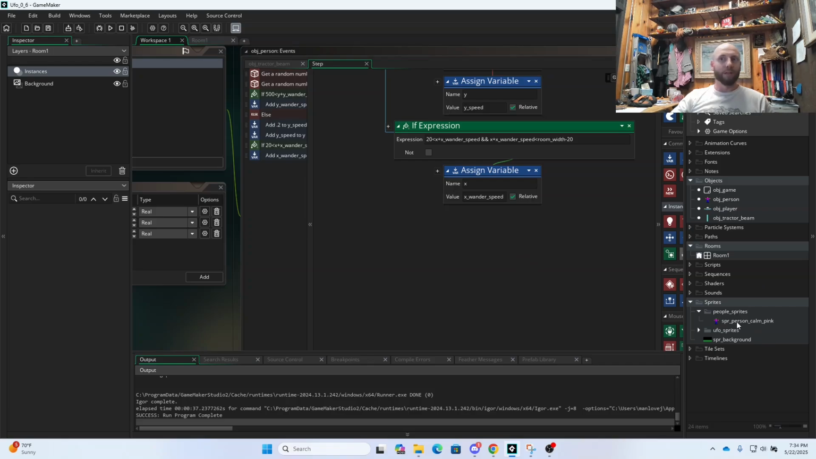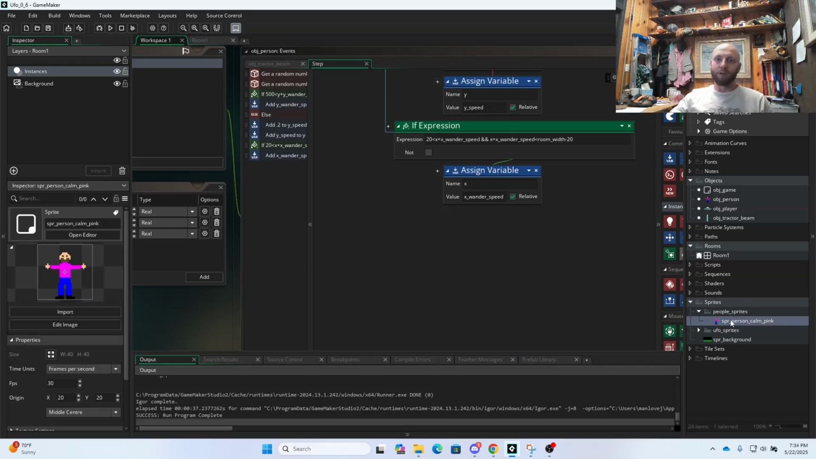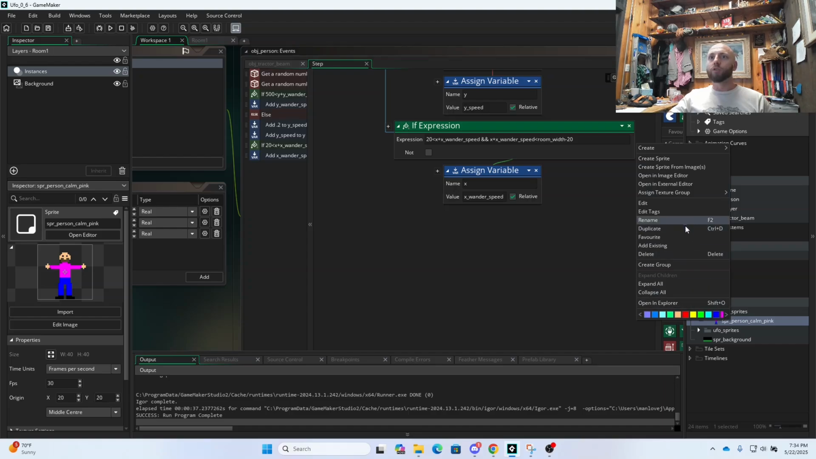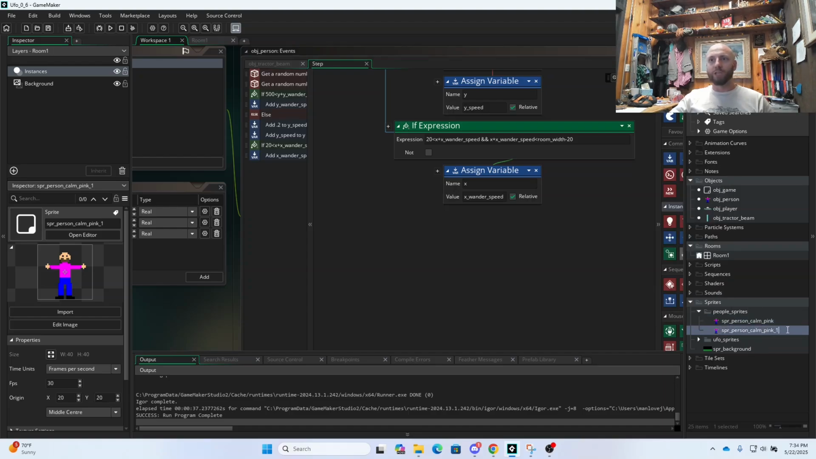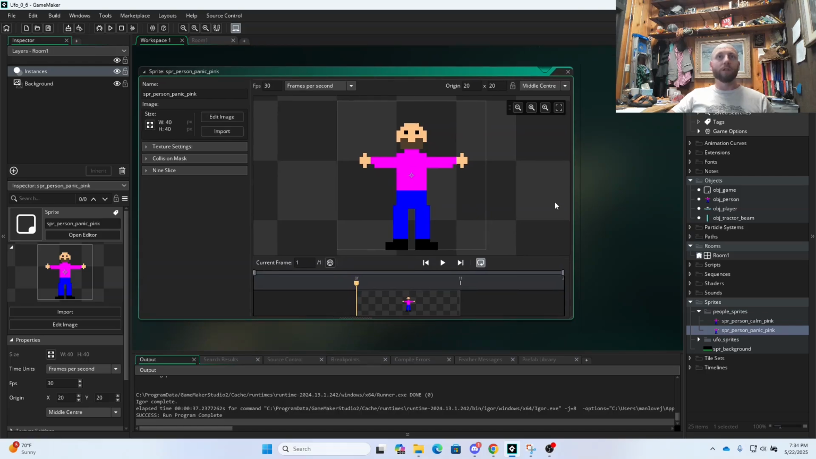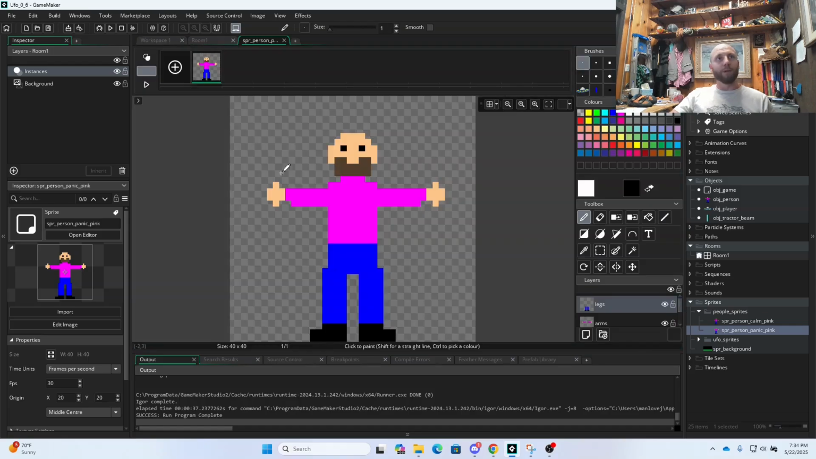So I'm going to do a couple of things with sprites. And the first thing I'm going to do with sprites is make this guy move around. So I'm going to duplicate my calm person in pink, and I'm going to call this panic person in pink. Okay, and then we're going to go look at our sprite. And at this point, we're going to learn to edit some sprites with the onion skins. So I'm going to go ahead and hit edit image.